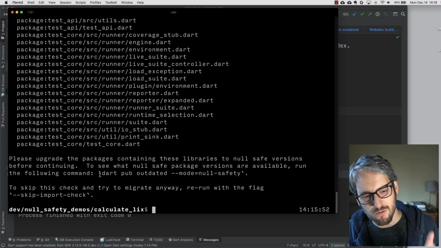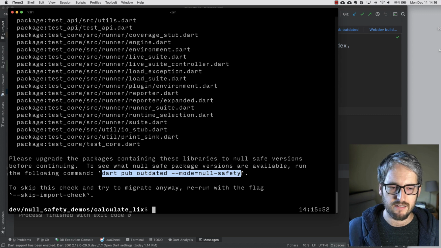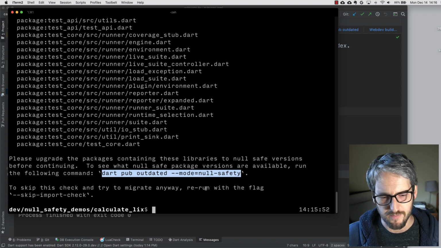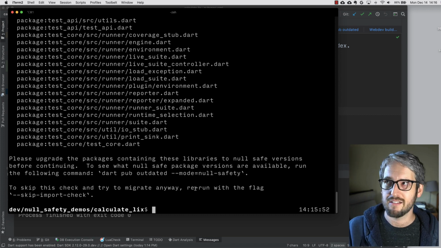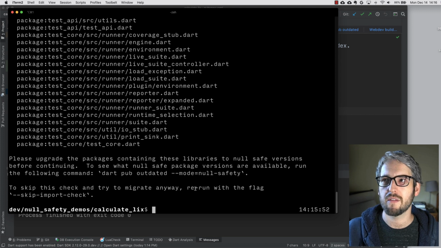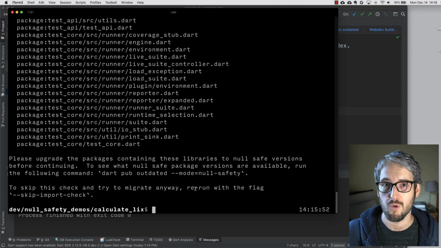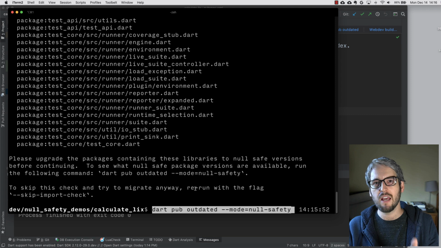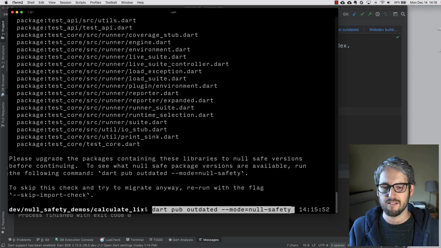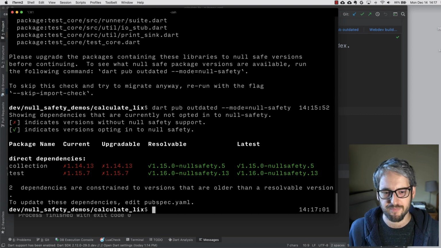And it even gives you a command to do next, and that's dart pub outdated. Dart pub outdated is just something that you can use even outside any Dart null safety migration work. This just gives you suggestions what you can upgrade to new versions. But this one, especially with the --mode=null-safety, will even look at things that are null safe even though they are not yet stable.